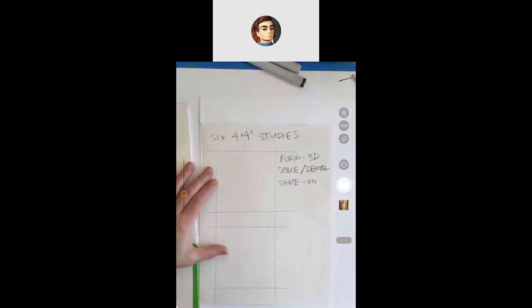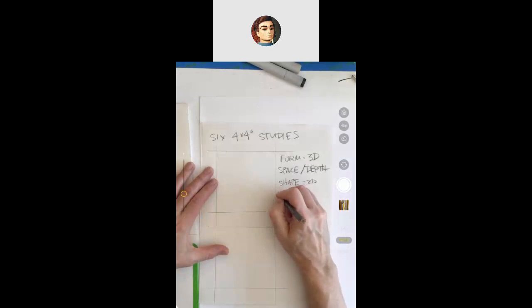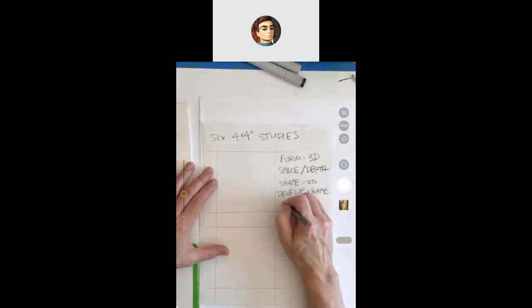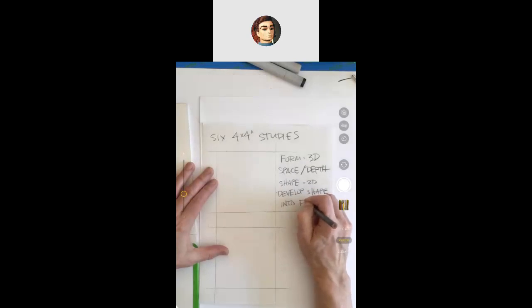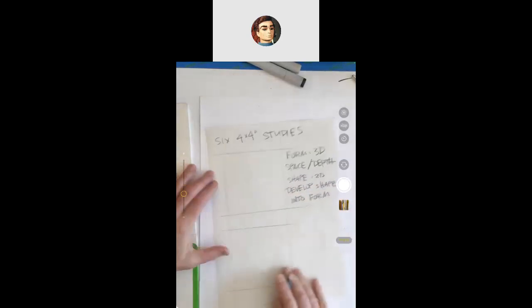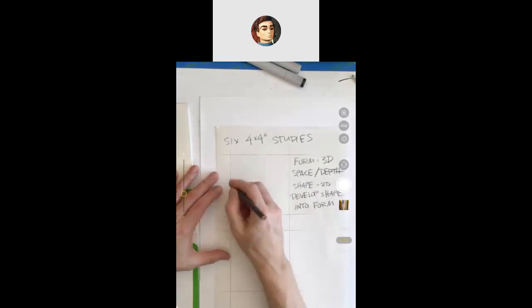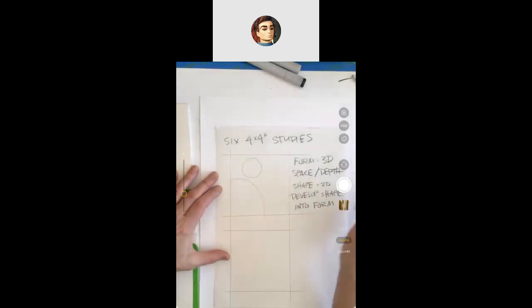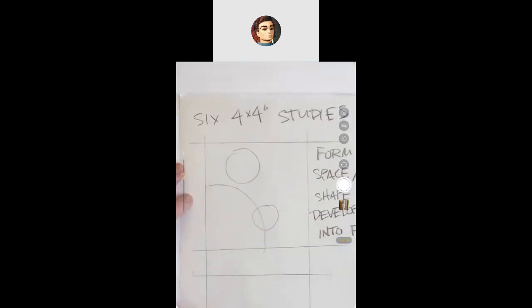and I'll say develop shape into form. And so the way that works, if you can start with this example that I've given, which just starts with circles. Those are shapes. Overlap to create some depth. Bigger here. There you go.